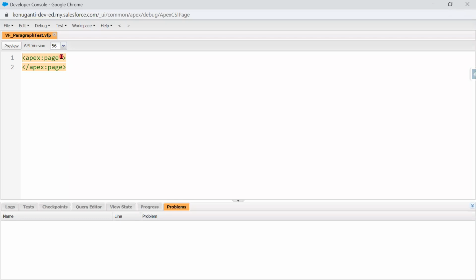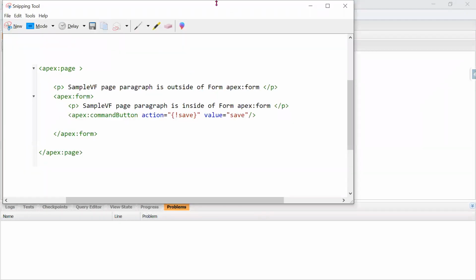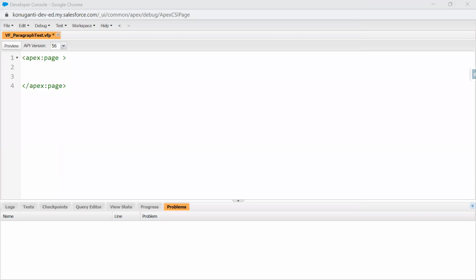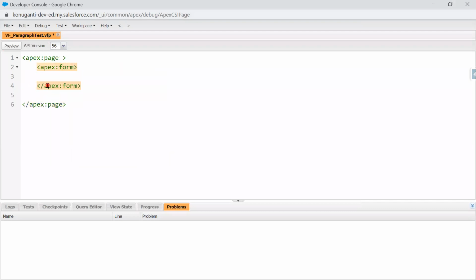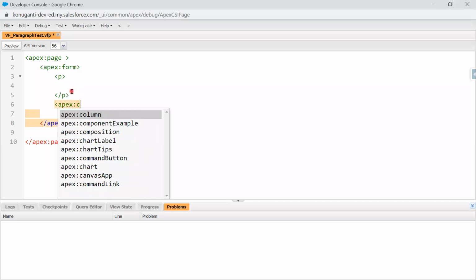As soon as the Visualforce program is created, by default it will display with an opening apex:page and a closing apex:page. So every Visualforce program starts with an opening apex:page and ends with a closing apex:page. So apex:page is the first tag. Inside that, apex:form. So apex:form is the second tag. Inside that, paragraph and apex:commandButton.